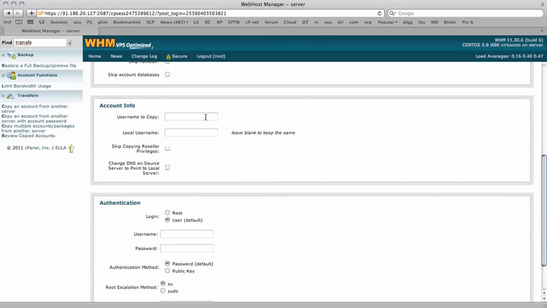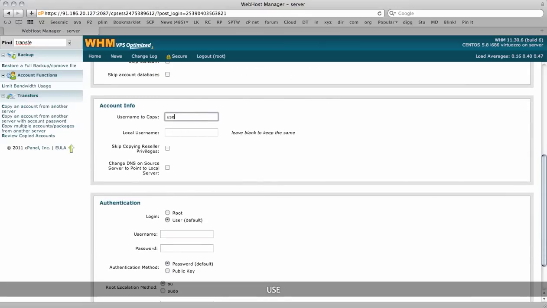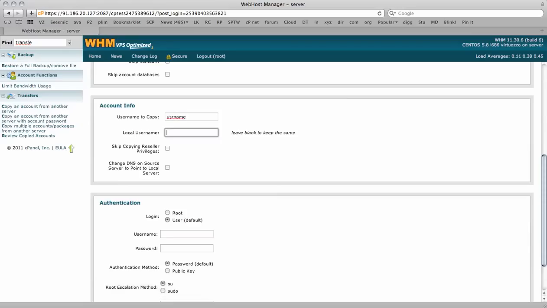We're then going to add the username here. So whatever your username is, you could enter it here. And the username on the new server. So if you want to keep the same username, just leave this blank and it will copy over your username and use the original username, unless you're changing the username.